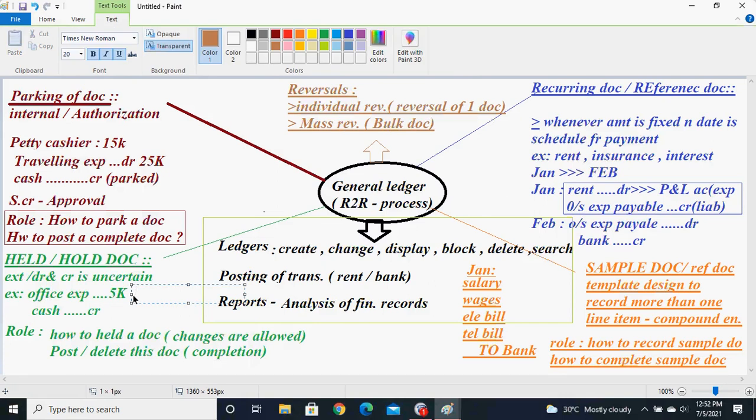Bill is 4,000. Since you have held a document for 5,000, you are going to post the same amount. Your physical voucher shows 4,000 and your entry shows 5,000. What are you going to answer your auditor then? You and the clerk are both close friends.